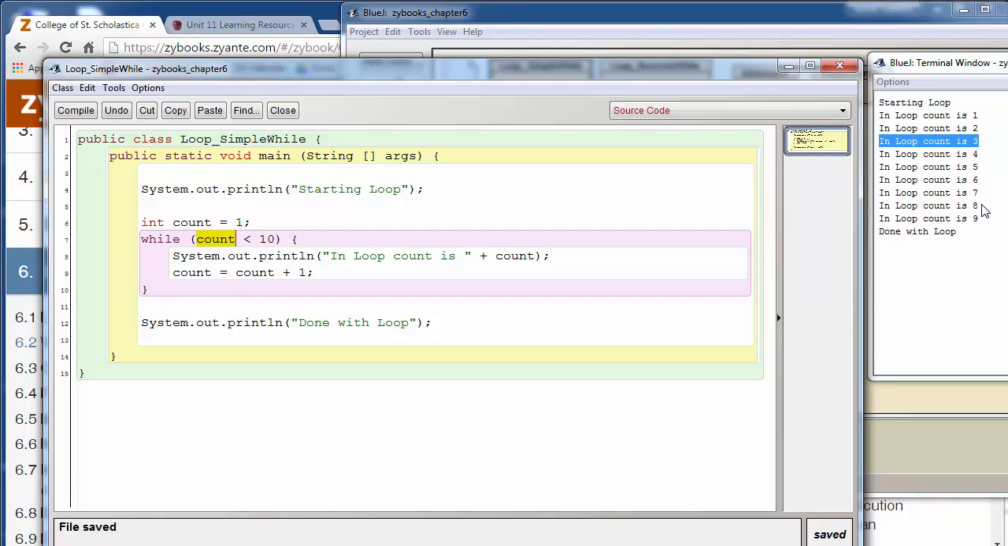So it prints out in loop count is 8. Then 8 plus 1 is 9, so count is now 9. And 9 is still less than 10. So it's going to print out in loop count is 9. And then 9 plus 1 is 10, so count is now 10.